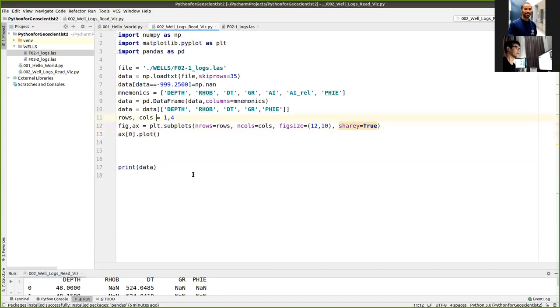So I need to have. Now this one is still a pandas data frame. I just want to get the values. So plt. So I only want to get the value.